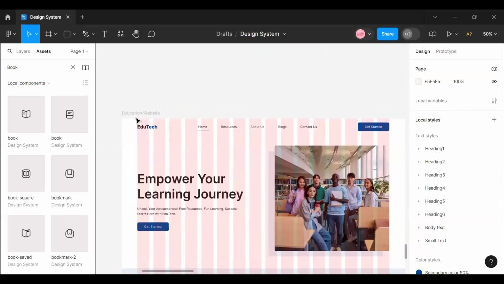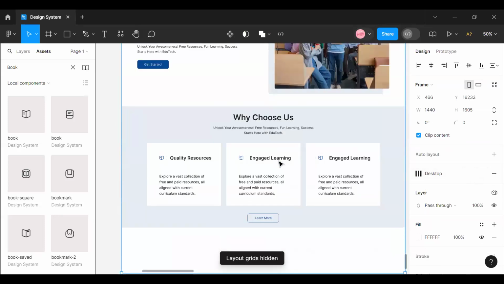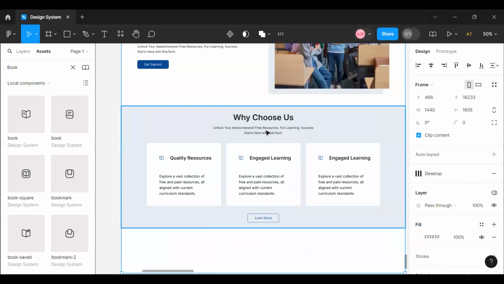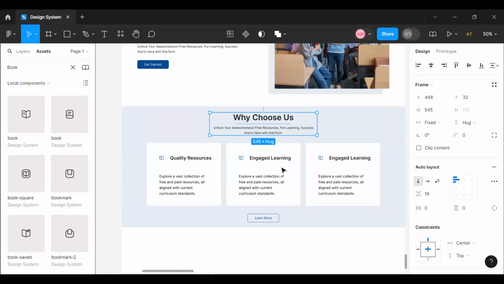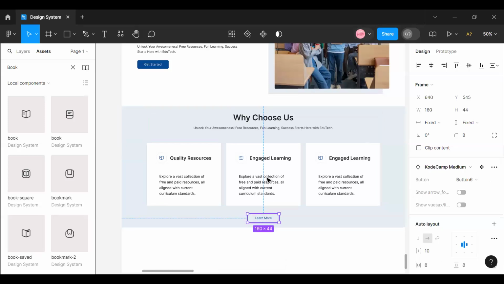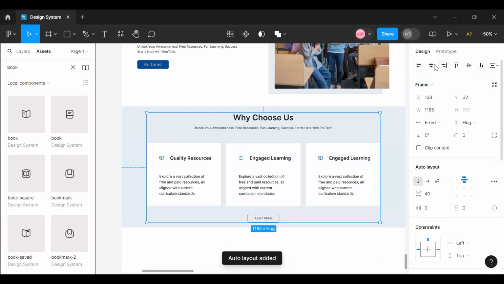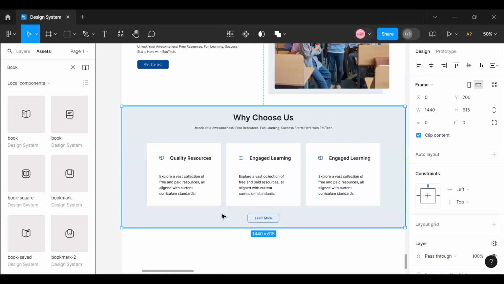Let's also turn off our grid and see. Okay, it's not bad. So I'm going to go ahead and put this in auto layout. Auto layout actually helps me with my alignment. So this is 40. I can make the spacing here 40, and I'll put it in the center. And we are good to go.